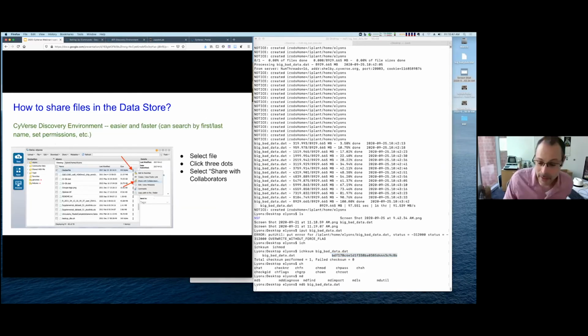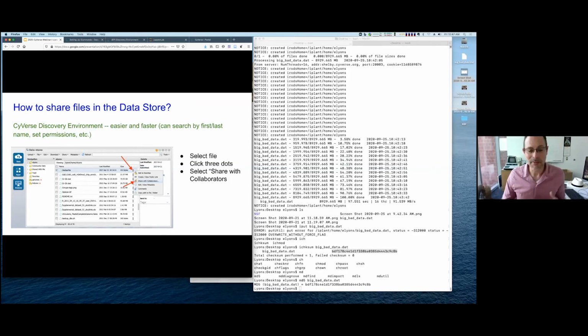So now the next thing that's sort of important is sharing data in the data store. So we've put some data up there. How do we go ahead and share it? And so when it comes to sharing, there's two general ways that you may want to share. One is with collaborators. So this would then restrict access to those data to only people that you trust and who also have a CyVerse account.